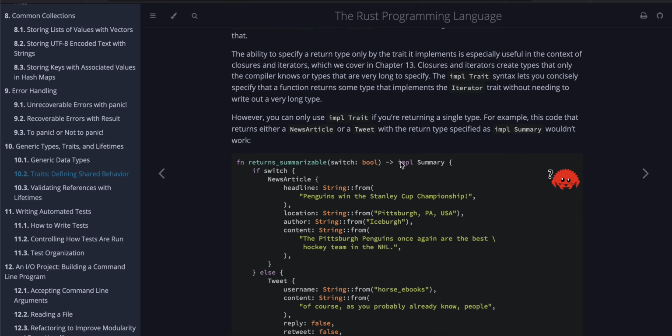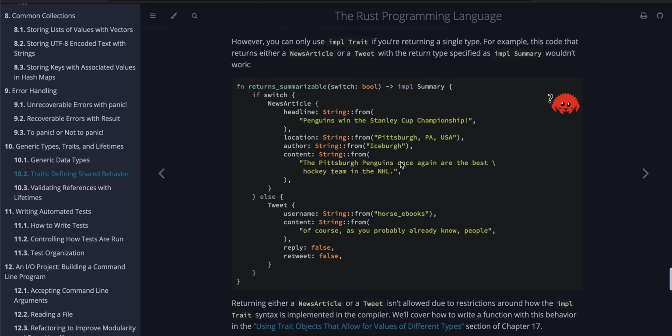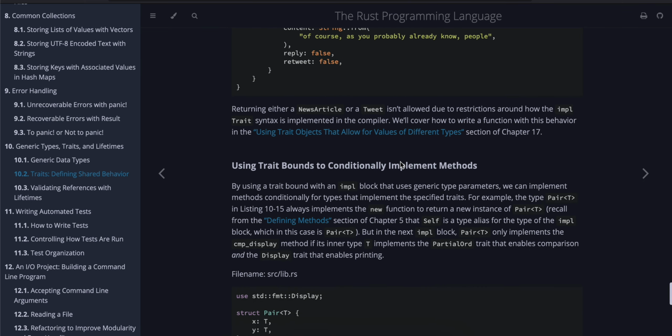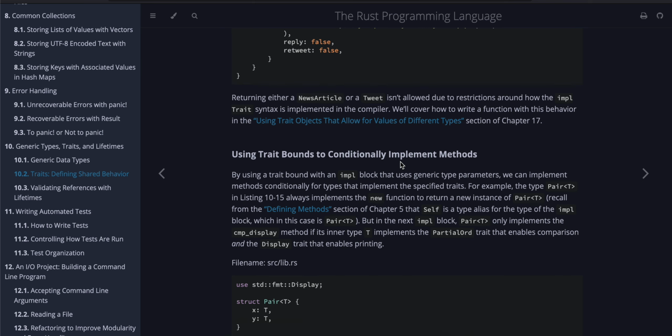However, you can only use impl Trait if you are returning a single type. For example, this code that returns either a NewsArticle or a Tweet, with the return type specified as impl Summary, wouldn't work. Returning either a NewsArticle or a Tweet isn't allowed due to restrictions around how the impl Trait syntax is implemented in the compiler. We will cover how to write a function with this behavior using trait objects, which allow for values of different types.